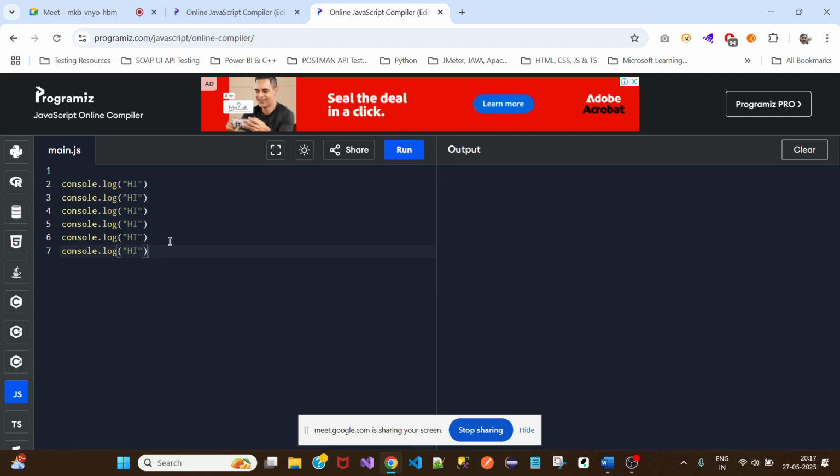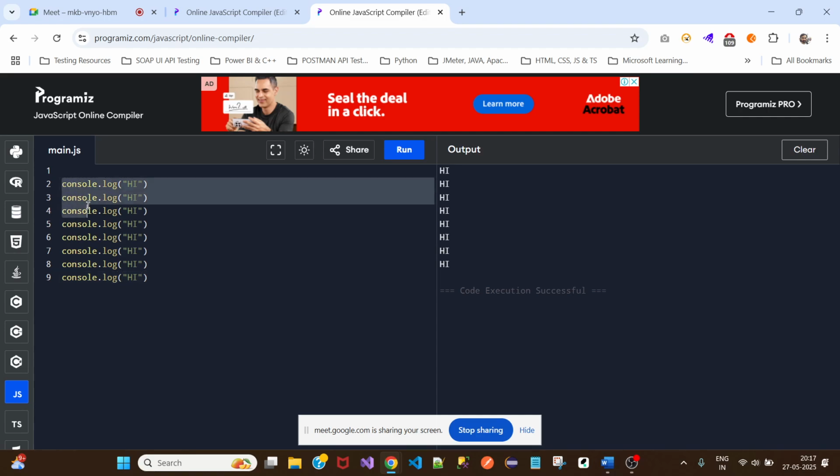Okay, yeah. So I need to write this console log statement 10 times, right? Then if I run this, see, hi printed. So we are repeating our code multiple times, which is not acceptable. I mean, which is not recommended in programming, and which is also not required. It is like we are wasting the memory of the computer in writing many lines of the same code.